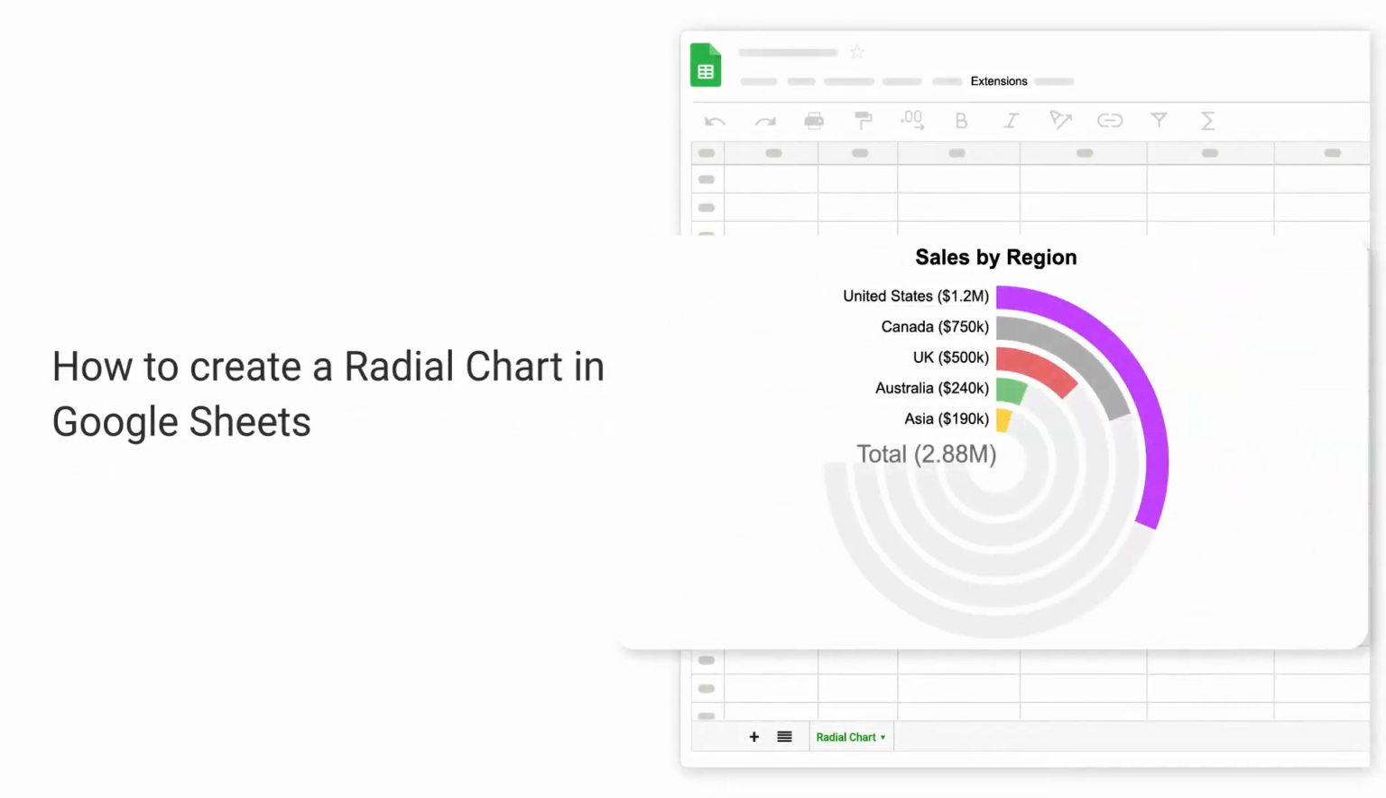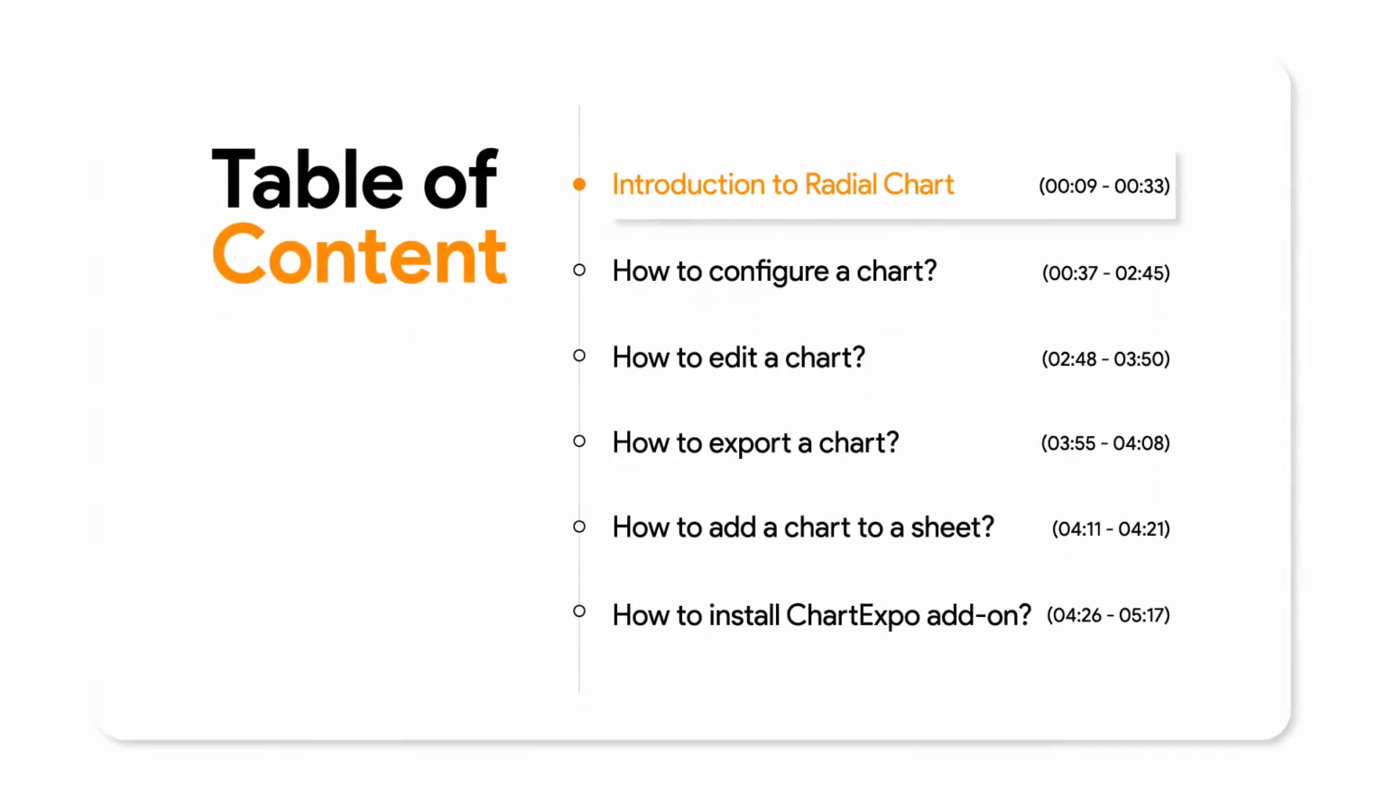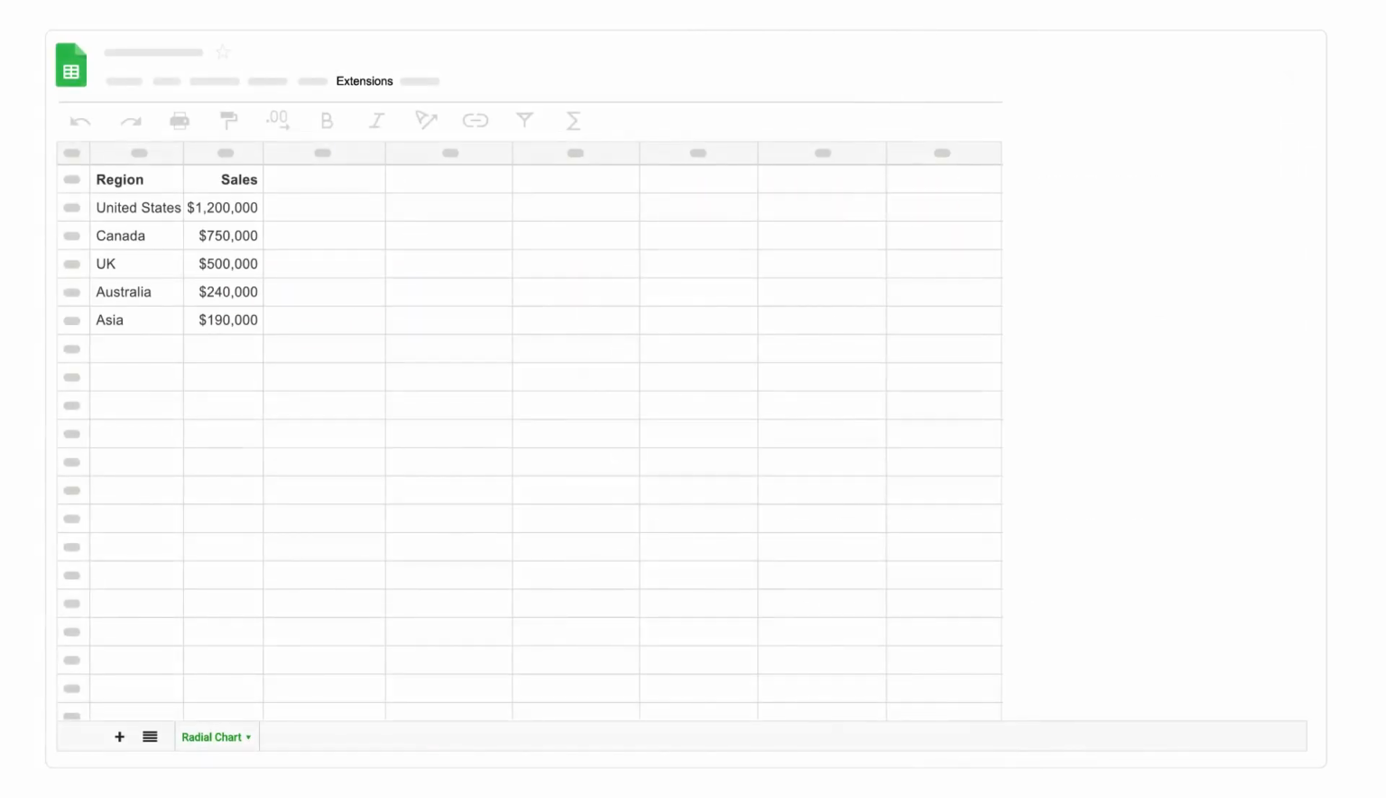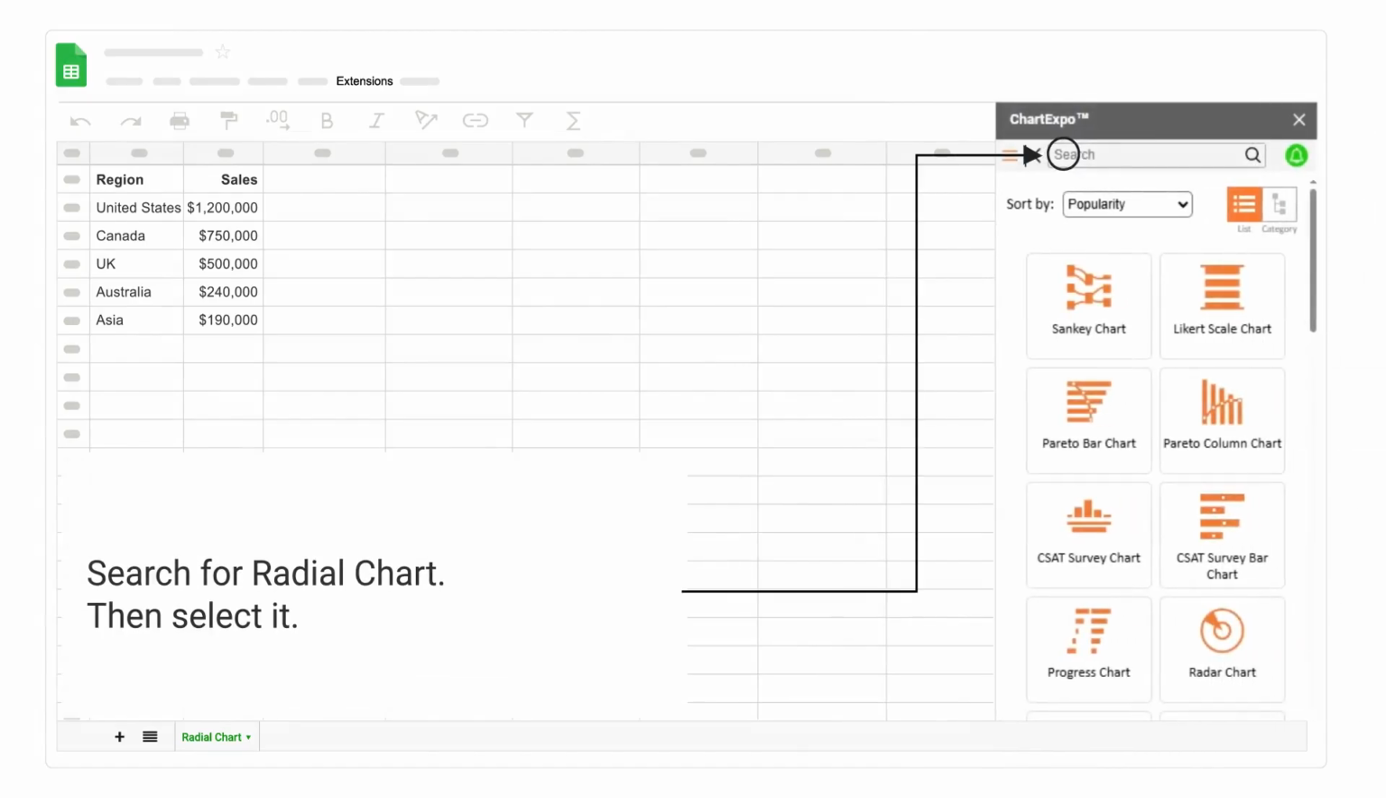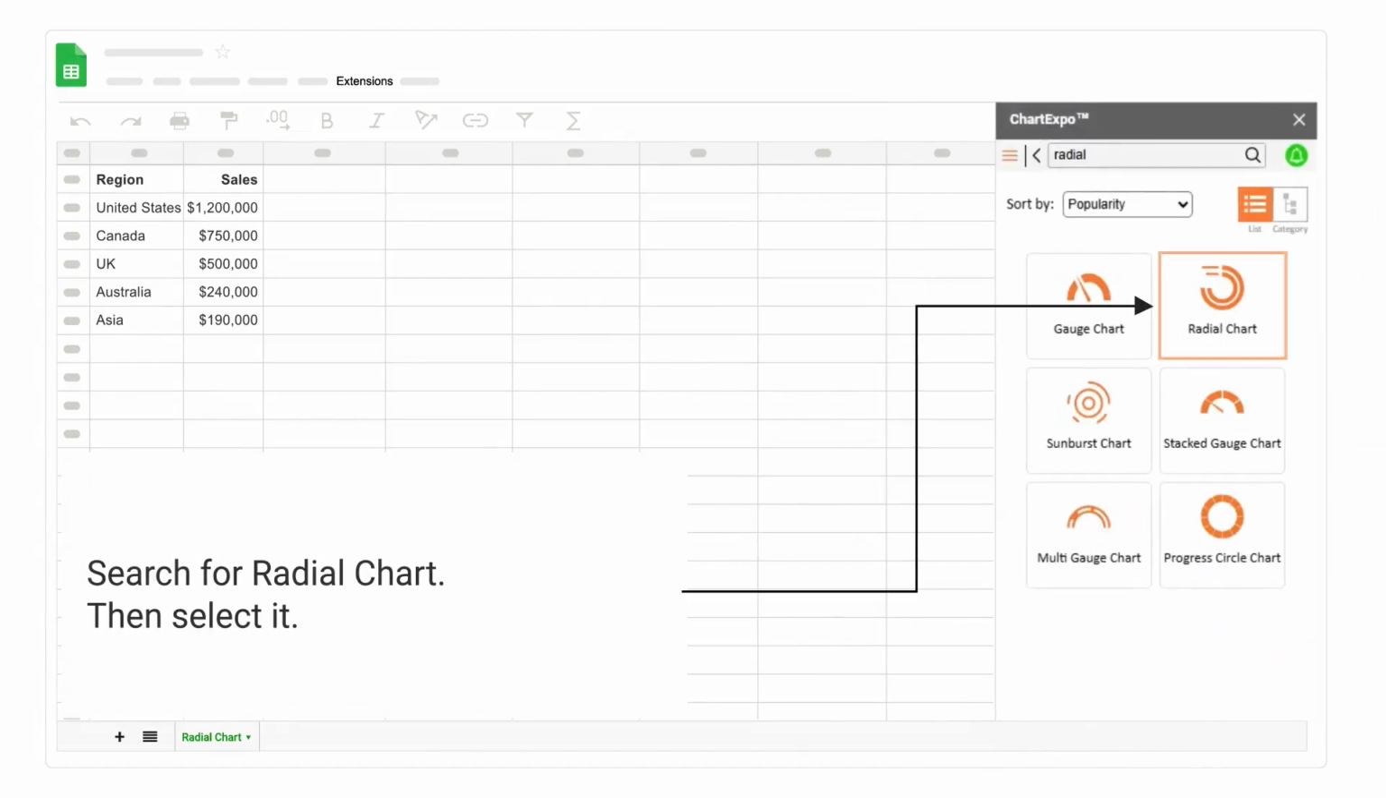How to create a radial chart in Google Sheets. Introduction to Radial Chart. Search for Radial Chart. Then select it.